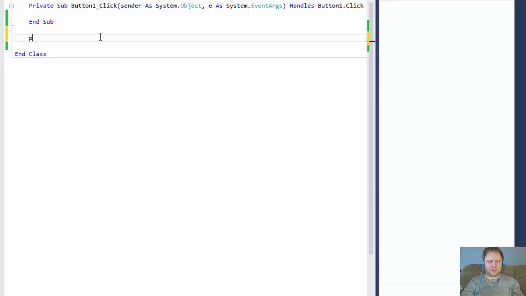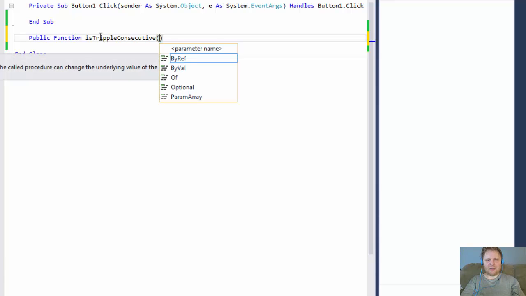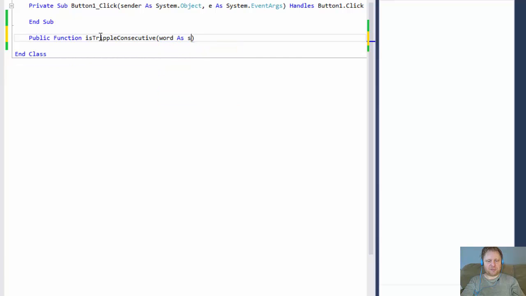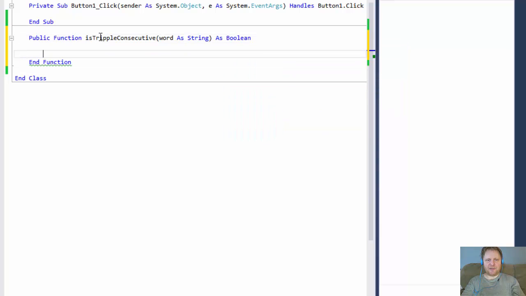So let's do a public function IsTripleConsecutive, and it accepts the whole string, the whole word, as an argument. So I'll just do word as string as an argument, and it will return Boolean. It will return yes or no. It will evaluate the word and return yes or no, it is consecutive or not.